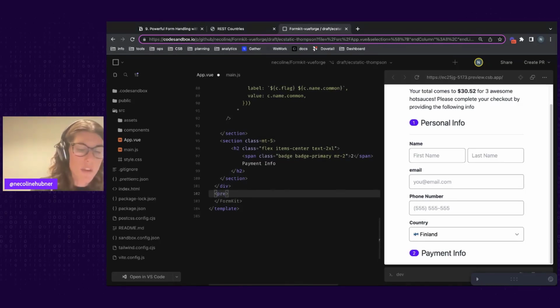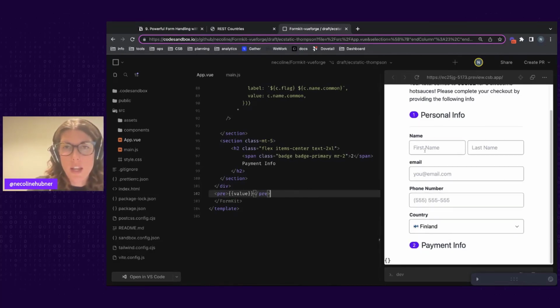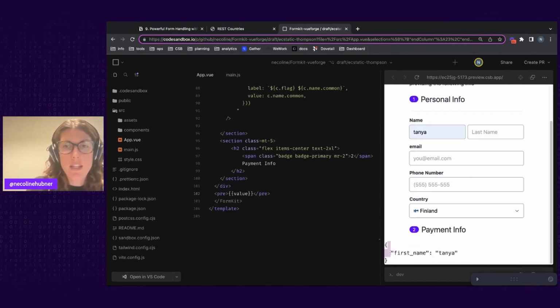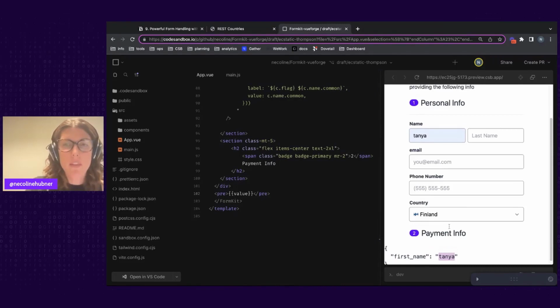Is what the value actually is here. So when I input anything, so if I do my Tanya, you'll actually see my name and the label and the value here. Okay, now that kind of jumped around a bit.